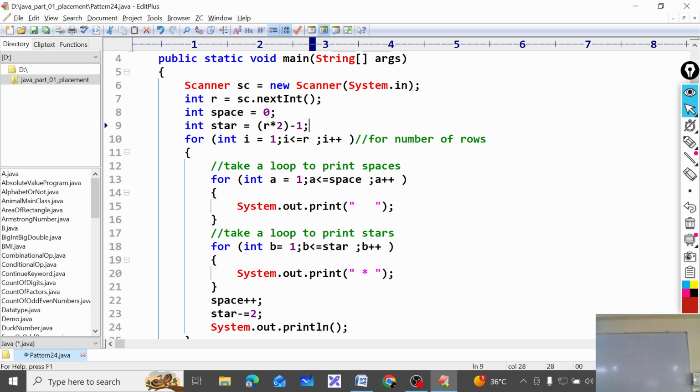So if they give 6 rows, 6 into 2 is what? 12. So 12 minus 1 is going to be, why minus 1? Because in that minus 1 place, I will print star actually. That is the reason. So 6 rows, 6 into 2 minus 1. Nothing but 11 spaces in the beginning. Sorry, 11 stars. Correct. 11 stars. You did not understand that?